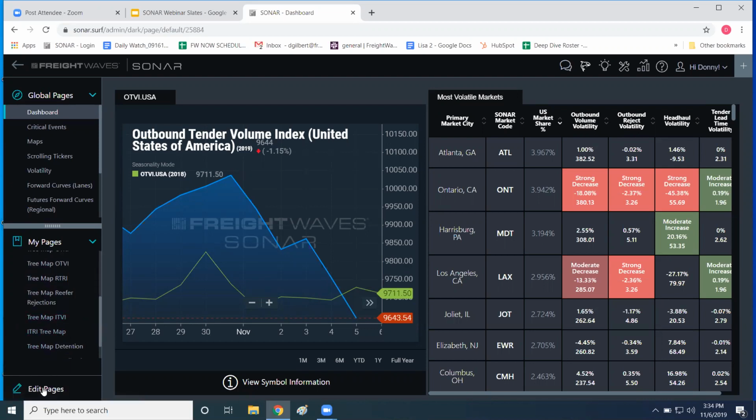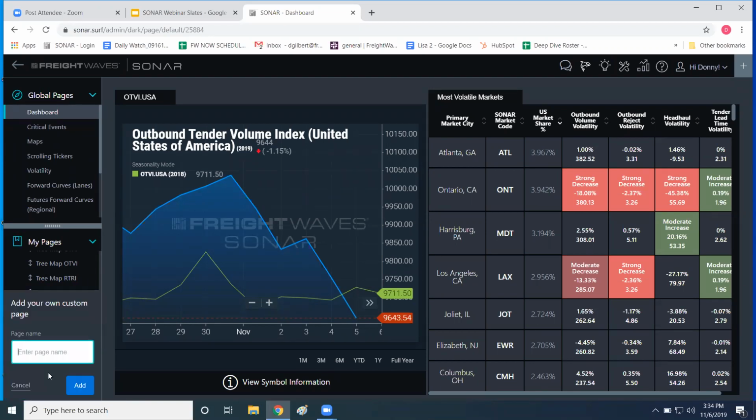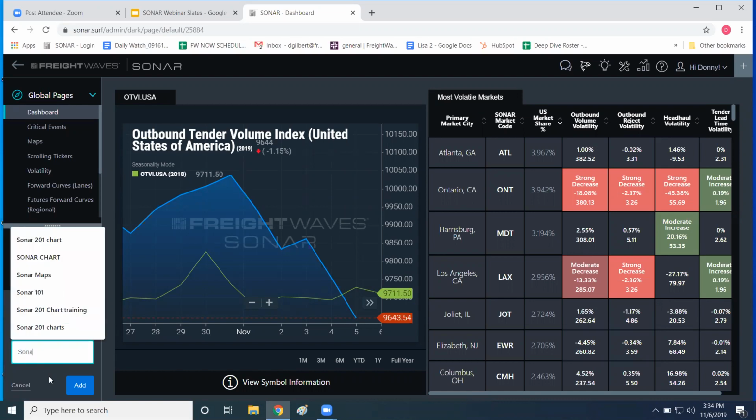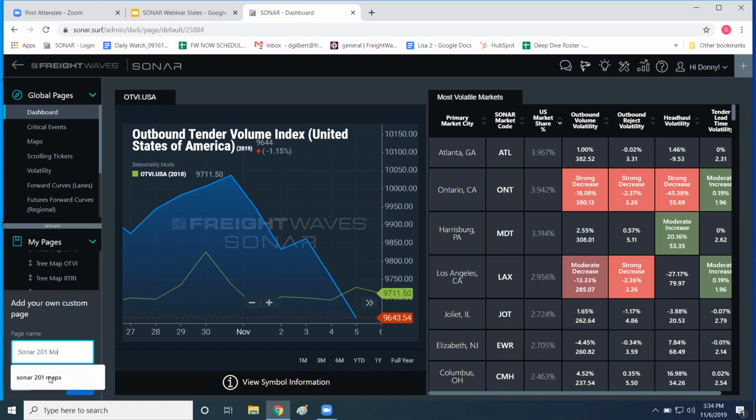We're going to start out as if we have no current pages. We go down here to the very bottom and click Edit Pages. When you click on Edit Pages, you'll see this little blue typing right here above. It says Add a Page. I will click there, and I will name it. I'm going to put Sonar 201, and we're going to start off with a map.